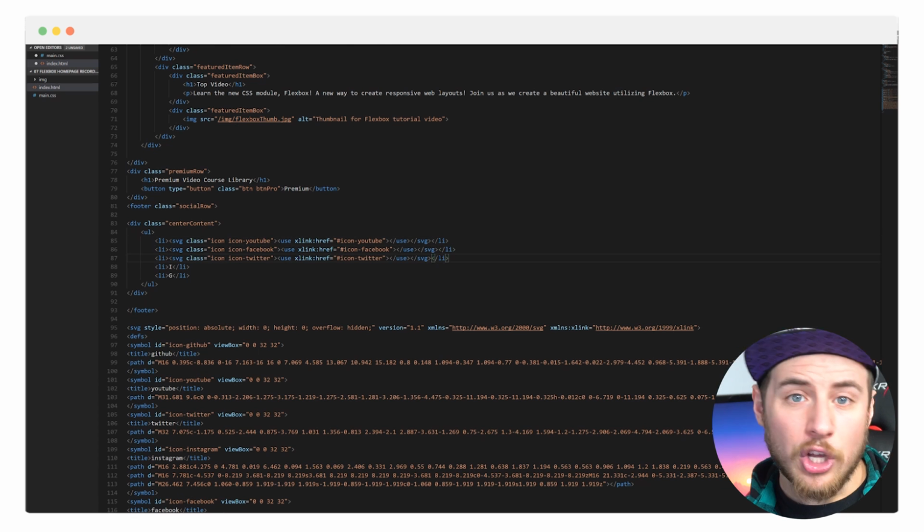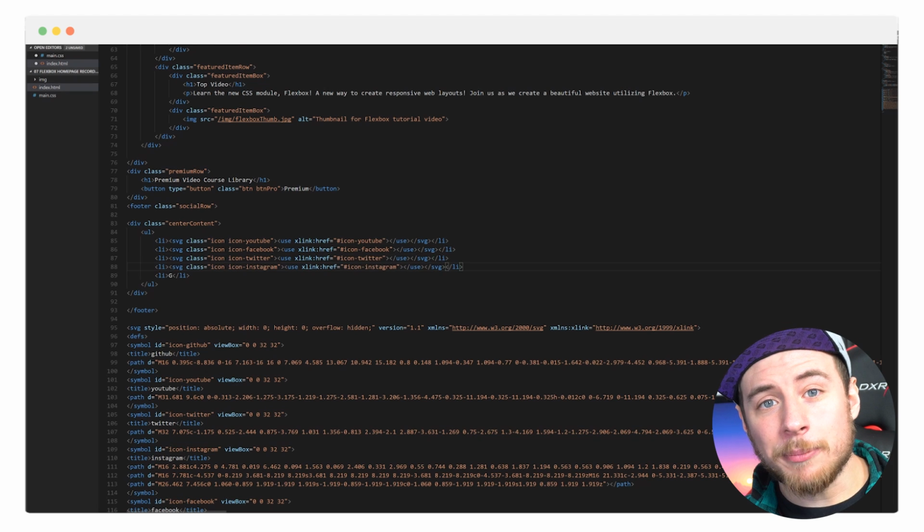With the definitions loaded on our page, we can simply paste the SVG elements where we would like the icons, so we'll take care of those social media icons. The navigation was a little bit trickier, but doable. Sometimes it's hard to align icons with text perfectly, but Flexbox can help us here as well.